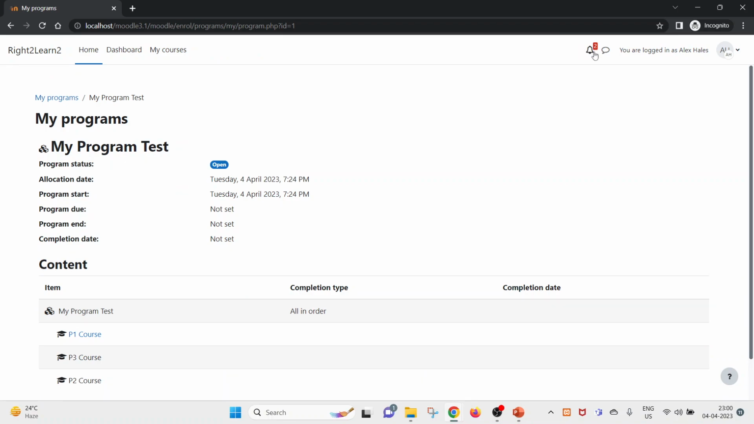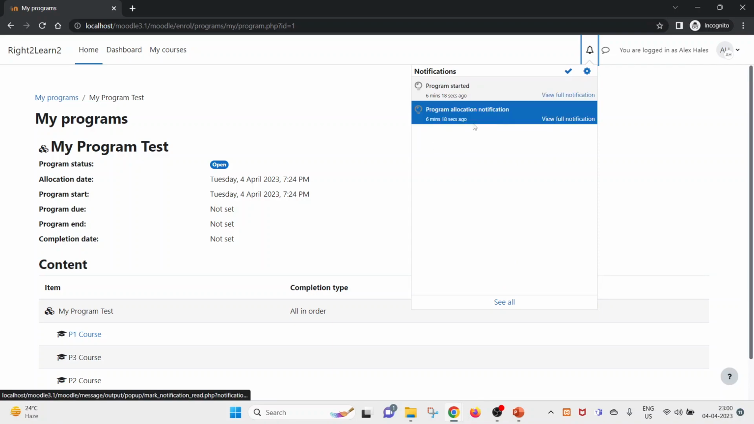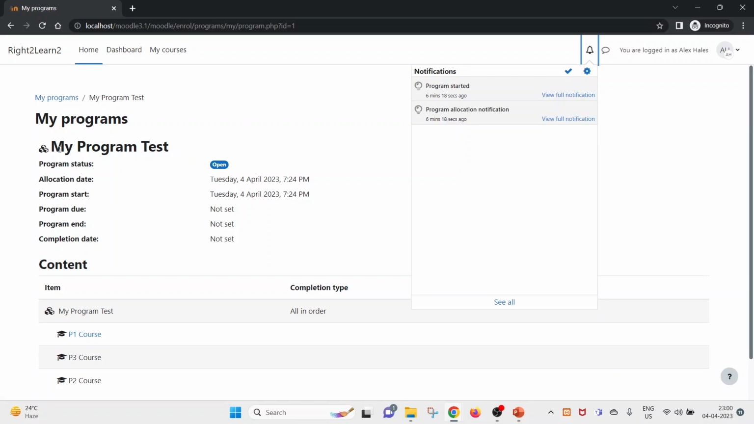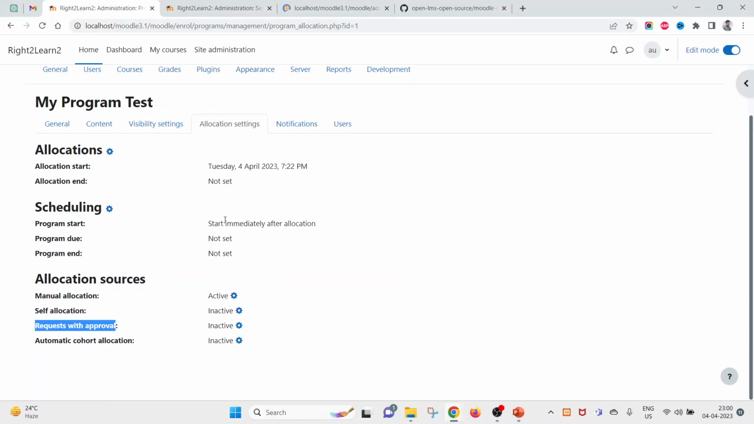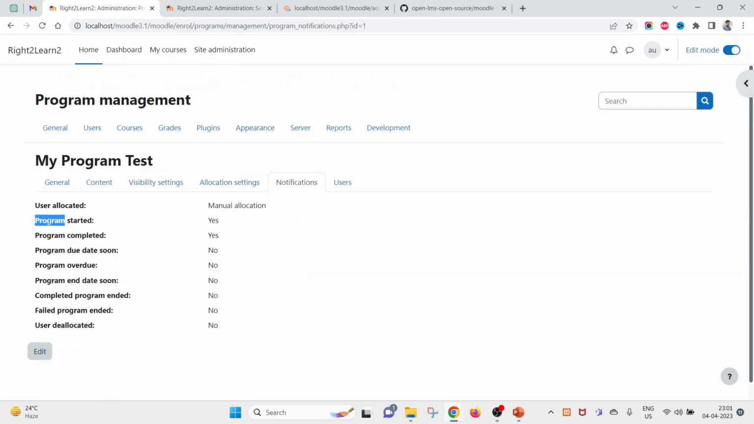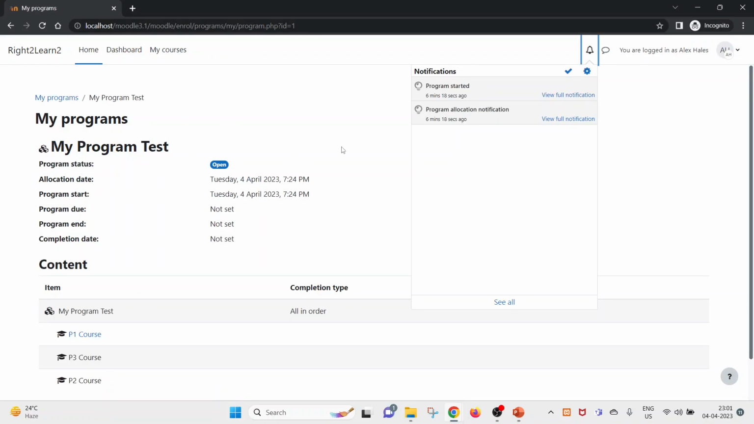and here we can also see the notification is coming. Okay, so the program allocation notification I just received 6 minutes ago, because this program was assigned to me, and then I received a started notification. So this is coming from notification setting. I have enabled program started and I have enabled program completed. So that is why I am able to see these two under notification.